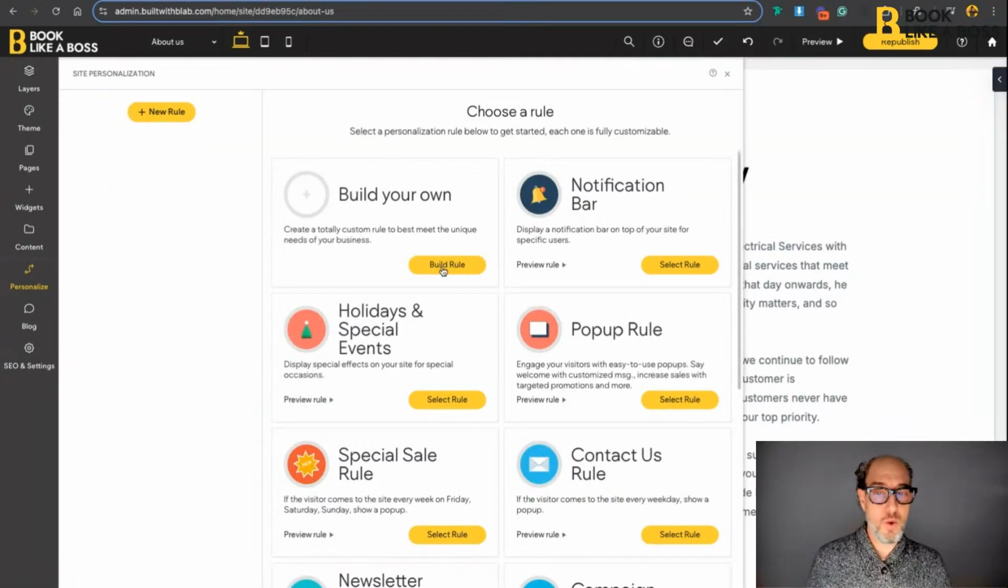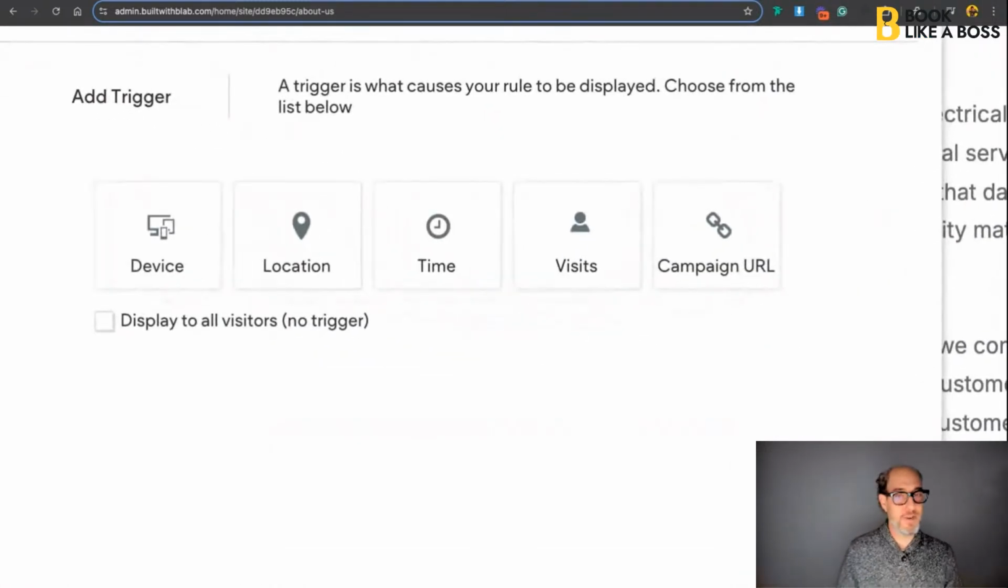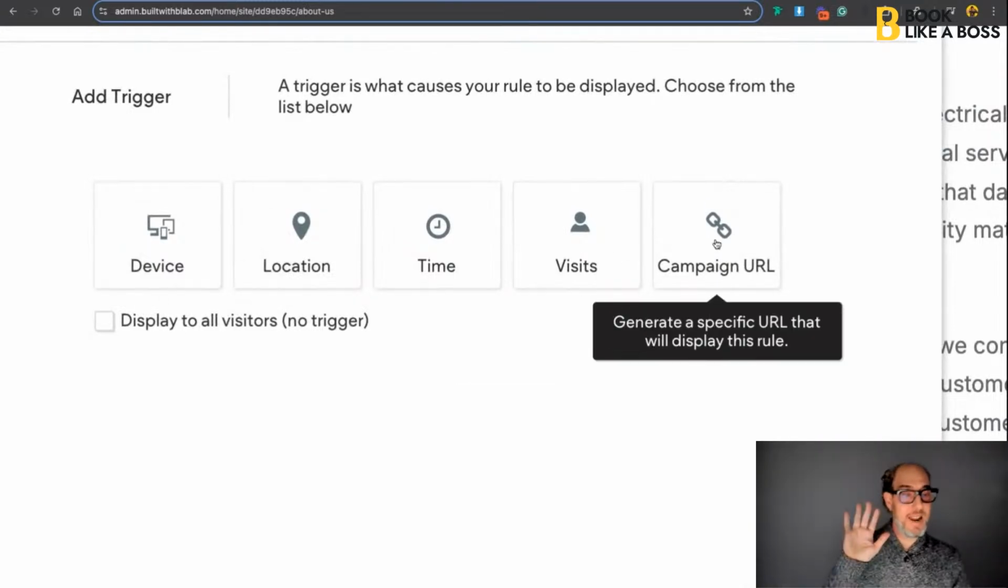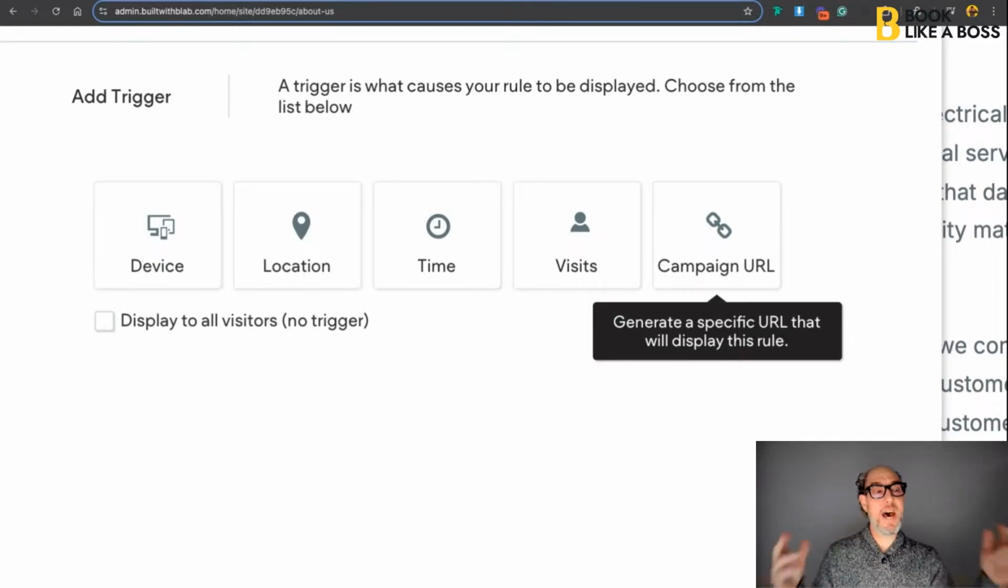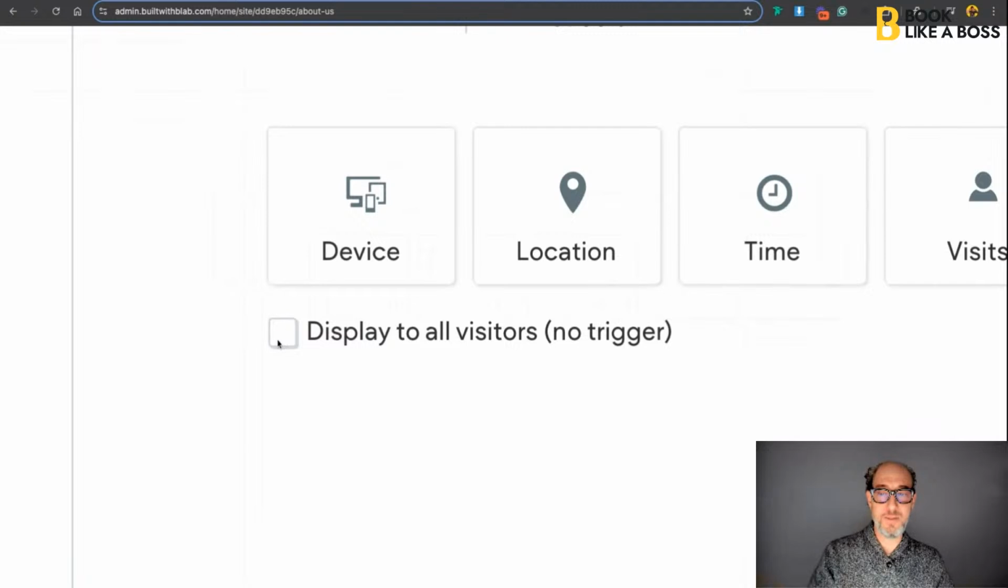To show you how this works, I'm going to click Build Rule. I can build rules based on these 5 options. The type of device someone's on, what zip code or city they're in, the time of day, how many times they've been to your site. And if you're running ad campaigns, you can even tie these rules to a special link coming in from an ad campaign. Now, what if you want to do a pop-up for everybody though? Then you're going to click Display to All Visitors.